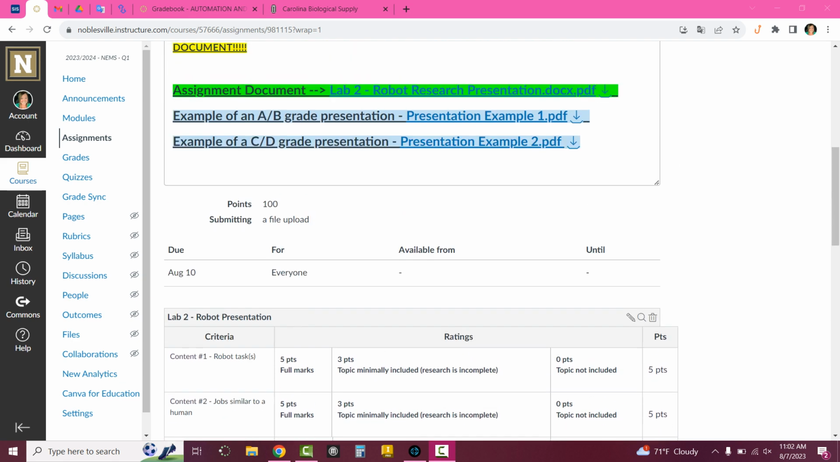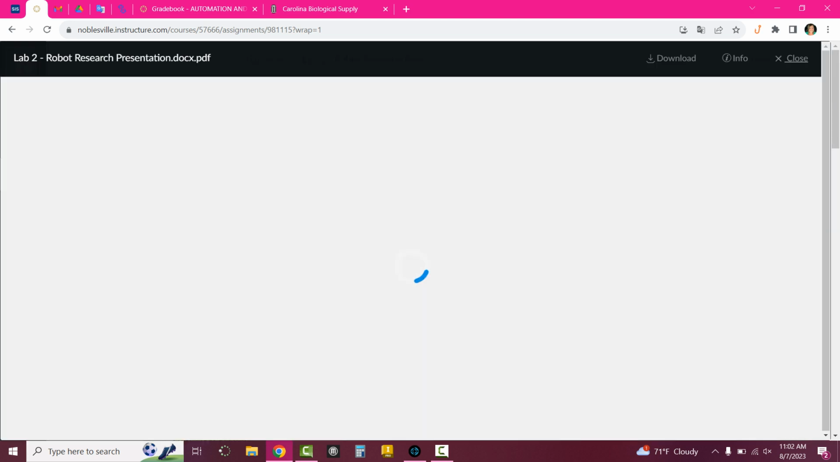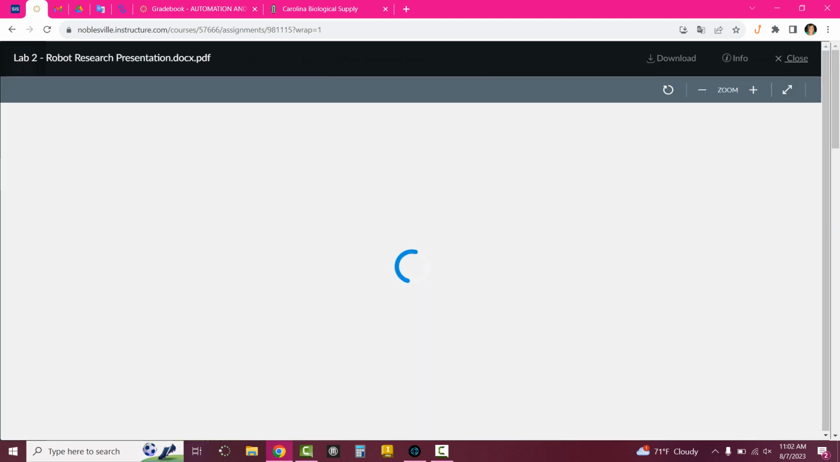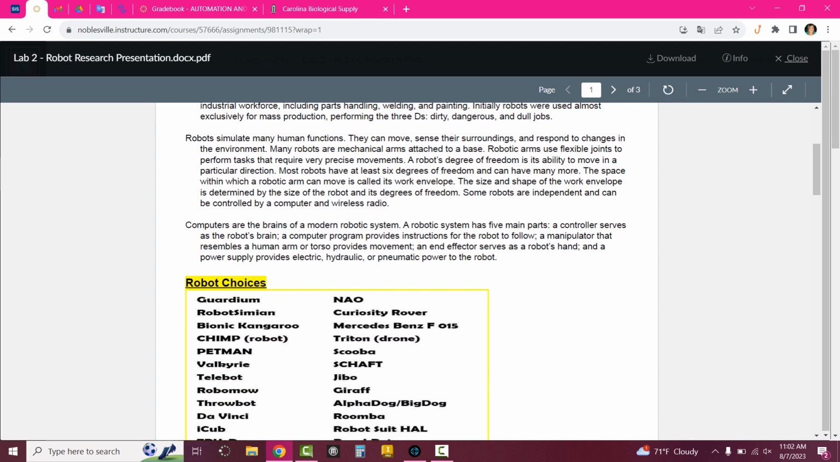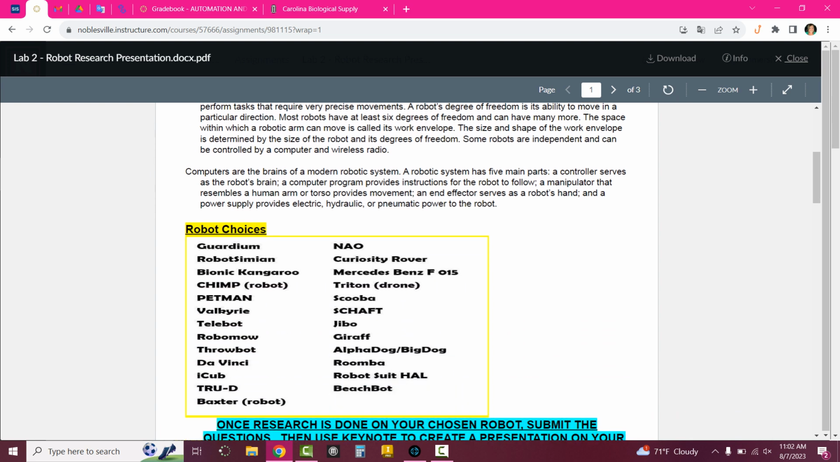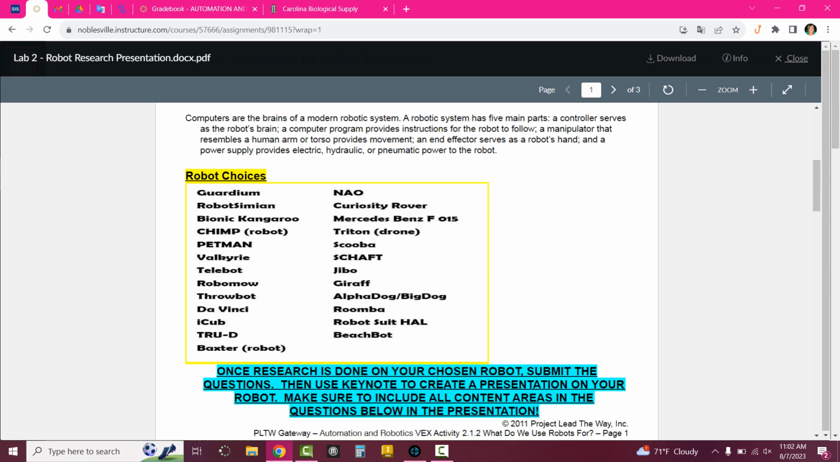So let's take a look at the assignment document so that we can see what it is you're going to be researching. Okay. So I've given lots of different robot choices here in the beginning. If you choose to go outside of this list, you have to make sure that you're able to answer all of the questions listed below on your chosen robot. So we typically do not want to include ones that are from a cartoon or a movie, especially if they are not real, because you're not going to be able to get all of the information that you need.